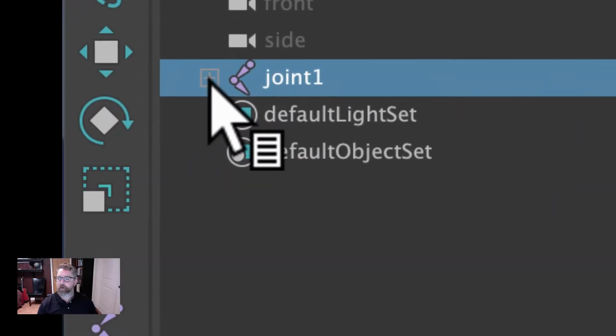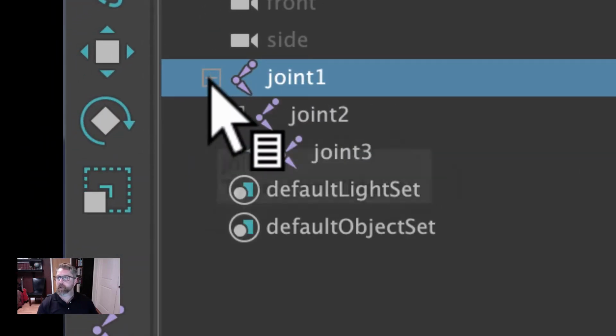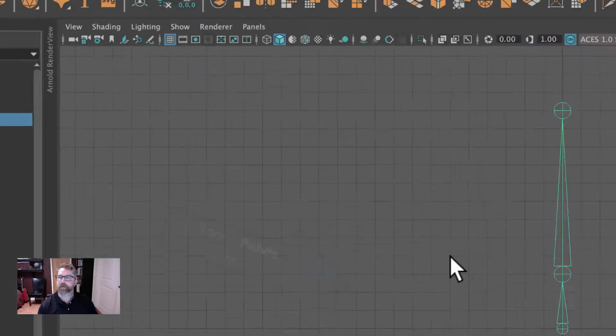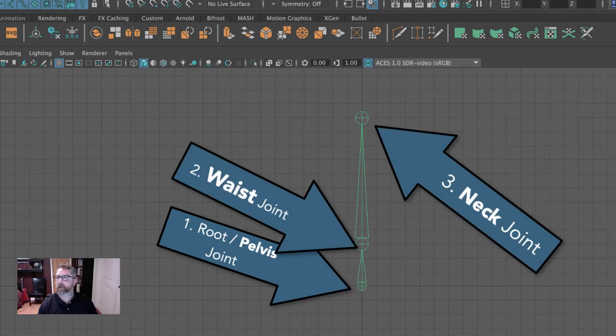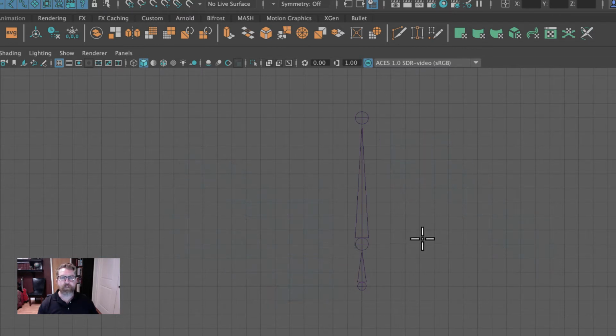Look in your outliner, you can hold down the shift key when you click on plus, and it will open. And we see our 3 joints there. Our root pelvis, our waist, and then our neck. We'll come and we'll create a second chain as our arm. We could build this out, but I think it'll be helpful to build the 3 chains separately and then to connect them or parent them together.